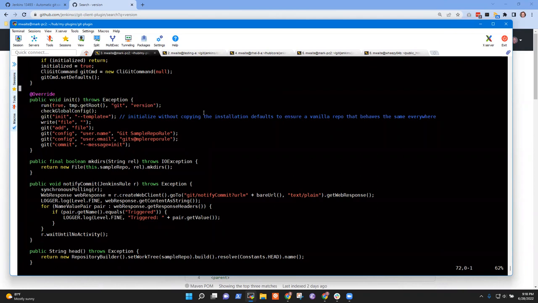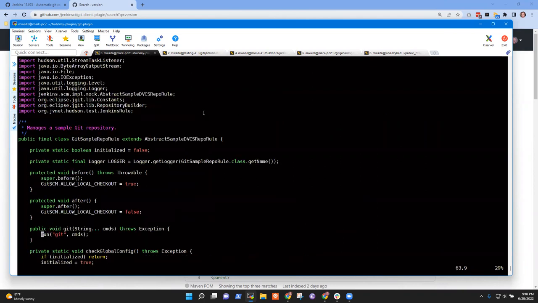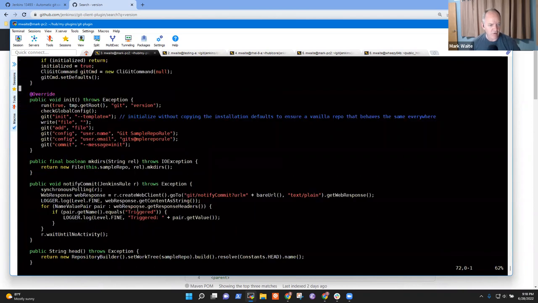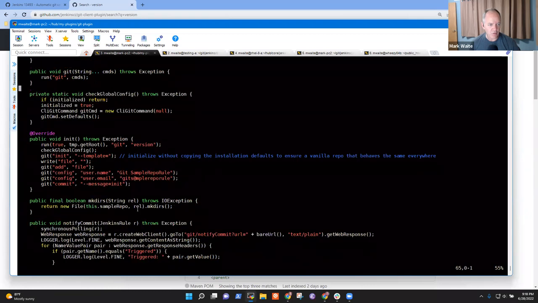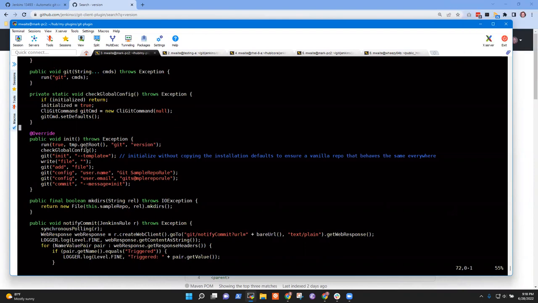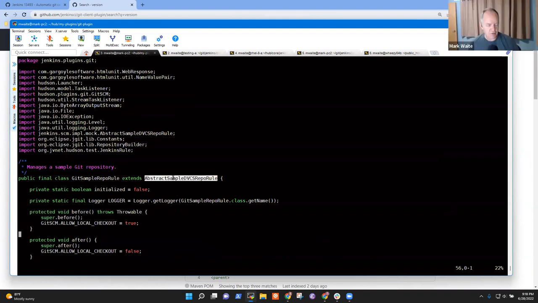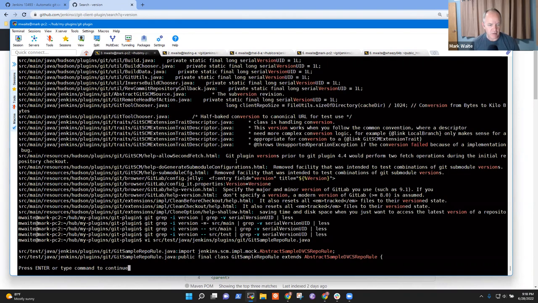Okay, and what exactly is run here? I assume it's a convenience method inside this or in another, inside the parent. Yeah, so it's a convenience method that knows how to do a fork or a fork and exec. Let's look at it and see. So abstract sample DVCS repo. This is where I really need a tags file. Okay, so it is coming from another place.